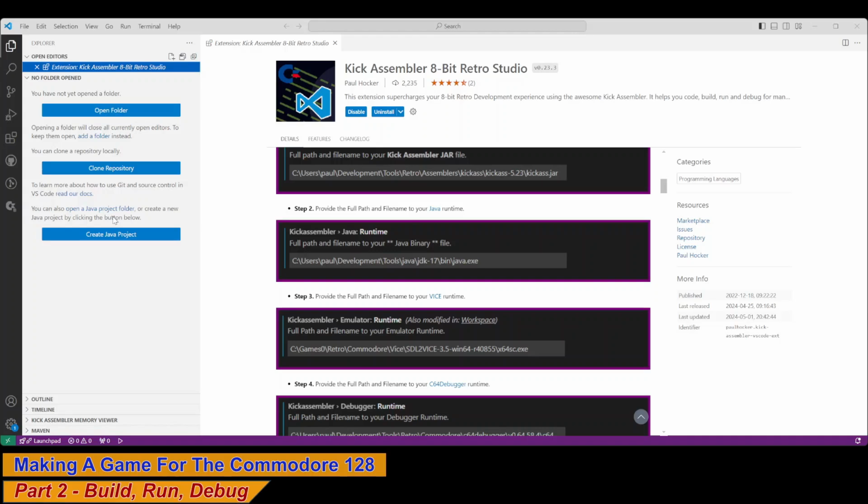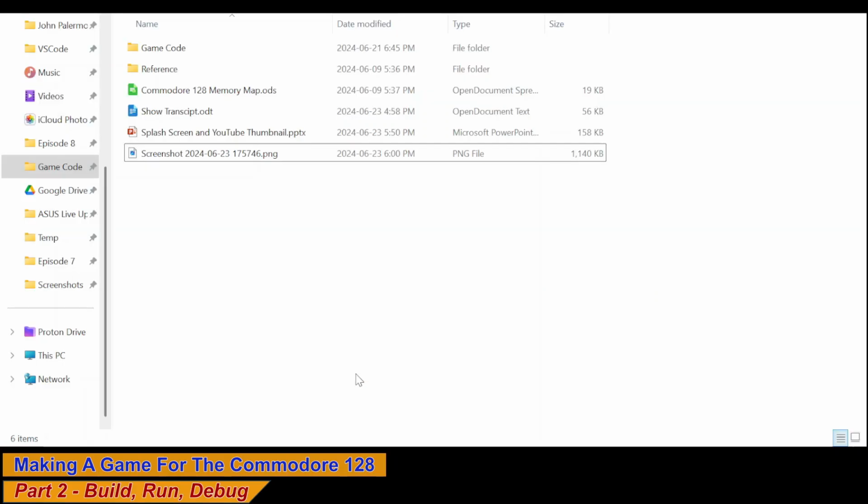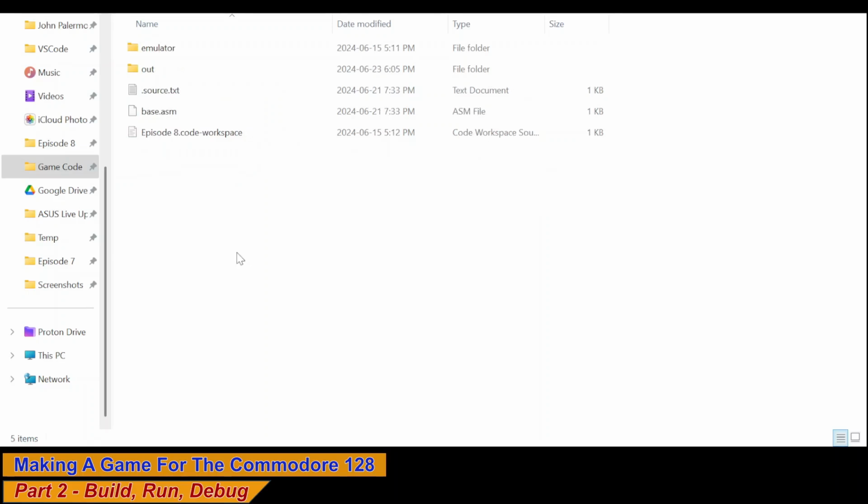Strongly recommend that you follow my steps in setting up your workspace. That way you could follow along. Create a folder somewhere on your file system. Here I'm using Windows 11, and I've created a folder called Game Code. Inside the folder, create a subfolder called Emulator and another called Out.